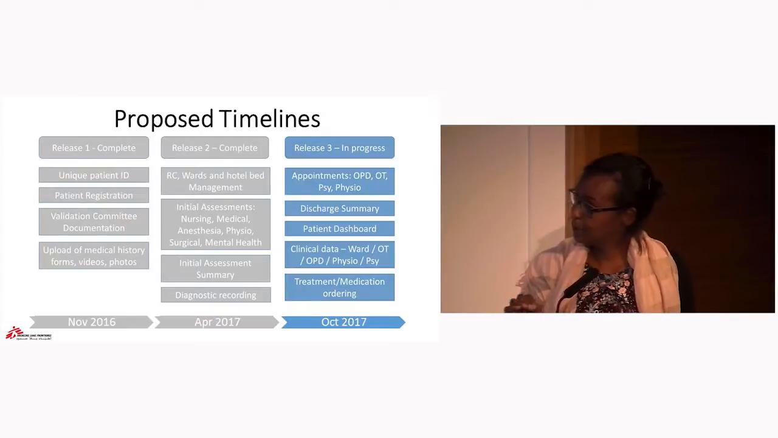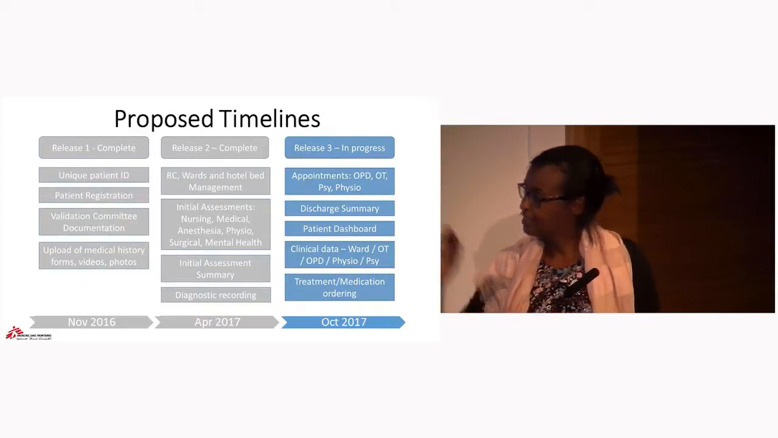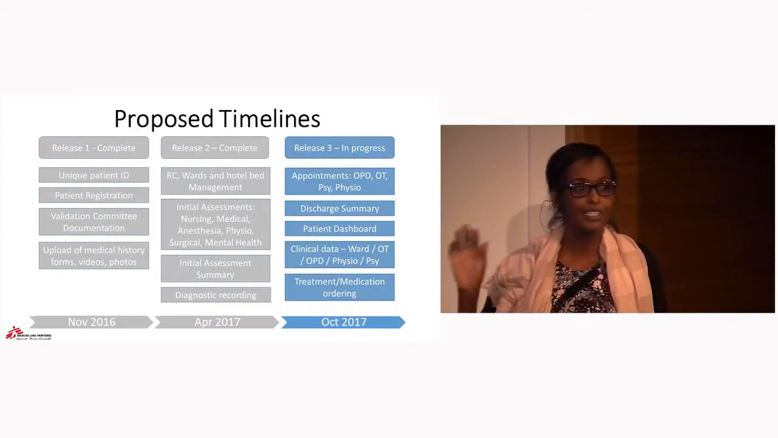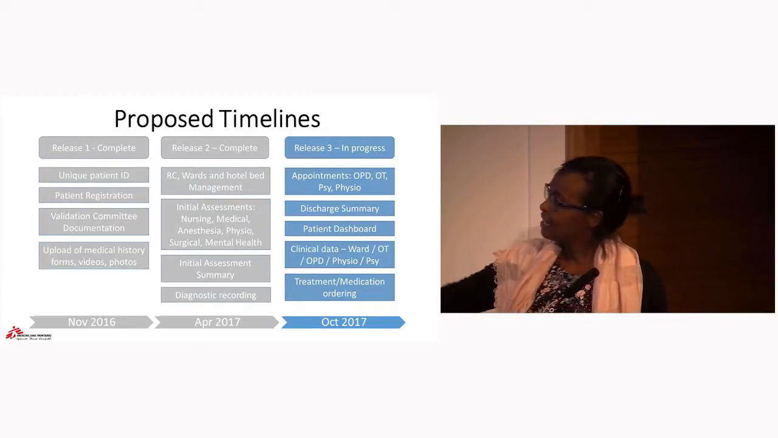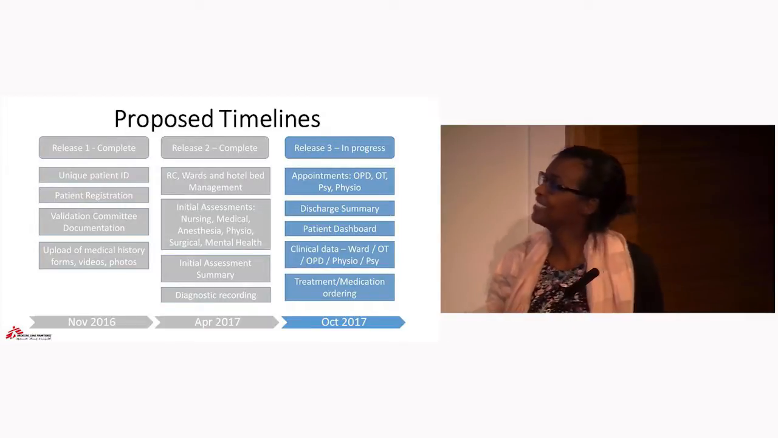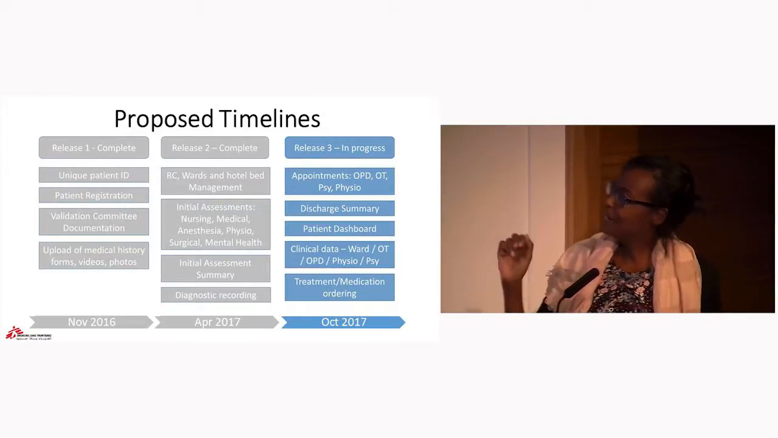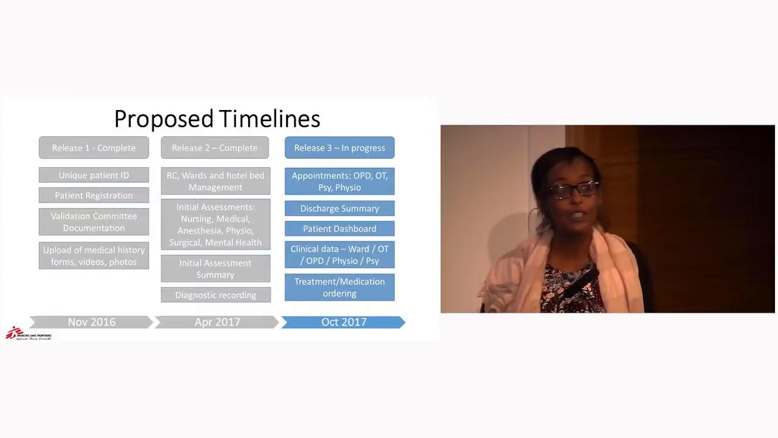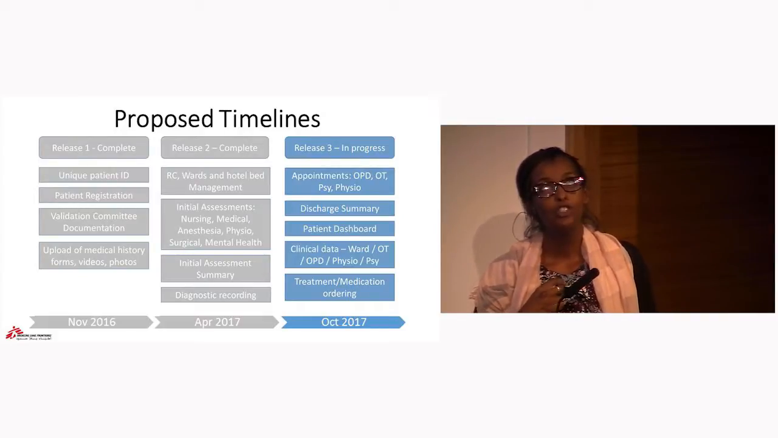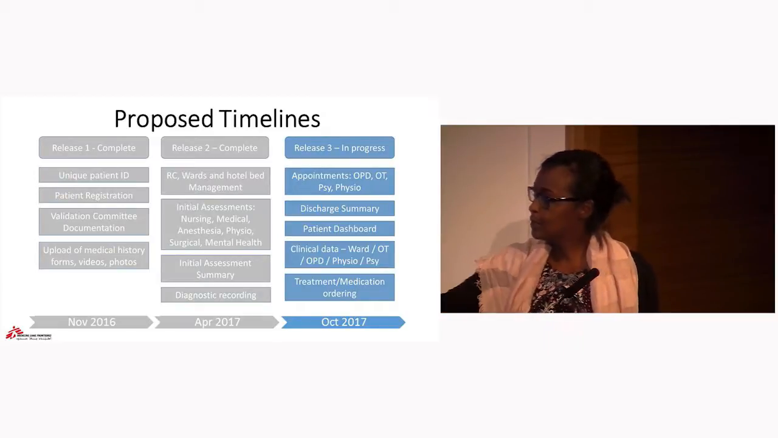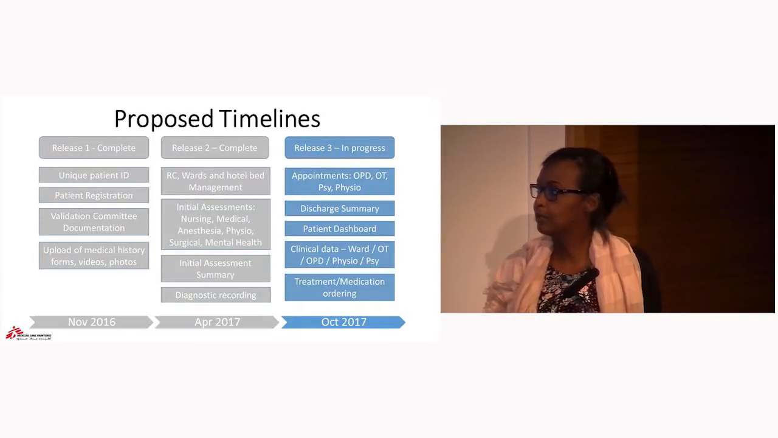So this is the proposed timeline. This is rather the adjusted timeline, because the proposed timeline was over a 6-month period, and as you can see, it's more than 6 months. Release one was completed in November of 2016. I arrived in the project in July of 2016, so it took us from July until November to complete release one.